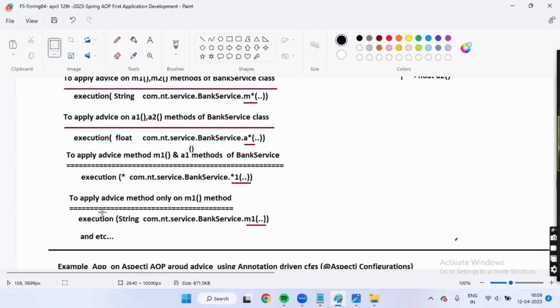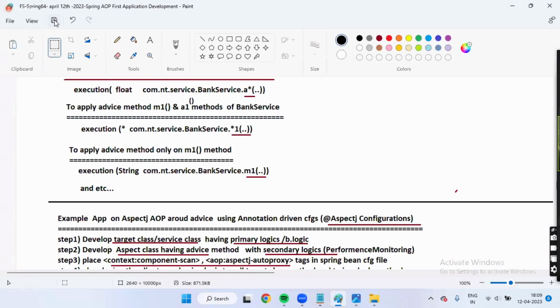To apply advice only on the M1 method, what should I do? Directly write com.nt.service BankService M1. Okay, guys, does everyone understand my statement?